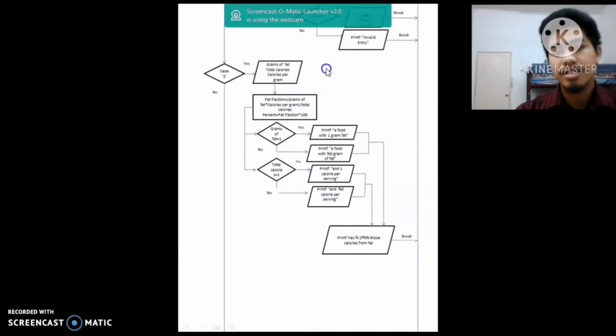If you enter something like J, Z or something like that, or a negative number, it will go to this. Case 2, which is option 2, is the grams of fat and calories calorie calculator.